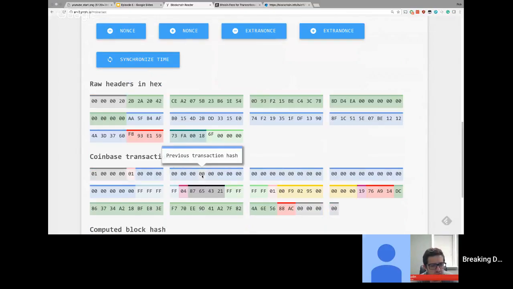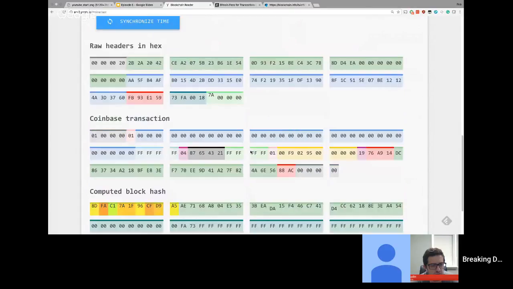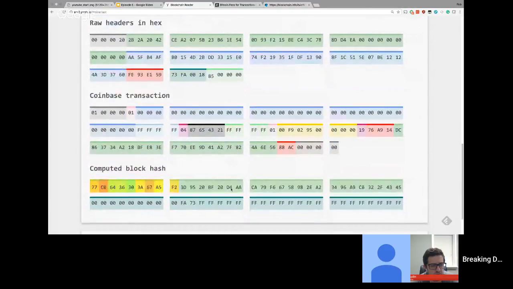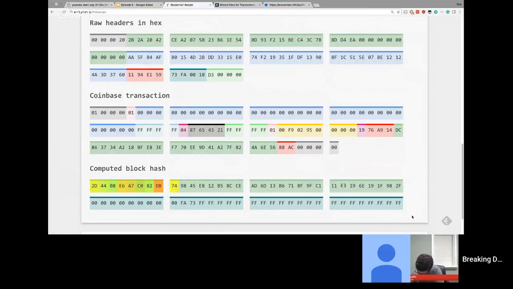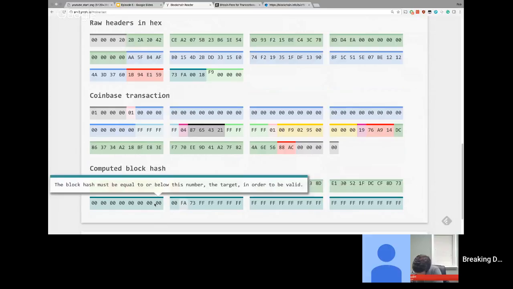And then the Coinbase transaction, I don't believe is changing yet, but the computed block hash is. Every time that nonce is incremented, the computed block hash, the hash of the entire block and its transactions, is changing as well. But the target block hash is to have this many zeros in the beginning of it. The best way to put it is you're trying to change the nonce, run it through a hashing algorithm to truly randomly get a value that is less than this value.